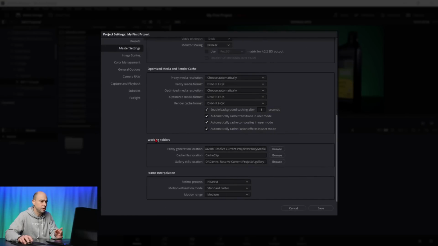Next down here, you have working folders. These are going to be set by default based on wherever you set up that original file back in preferences. So these will just automatically be created. You don't necessarily need to change them unless you want to move it to somewhere else. And that's all the settings that you need to worry about in here for master settings.